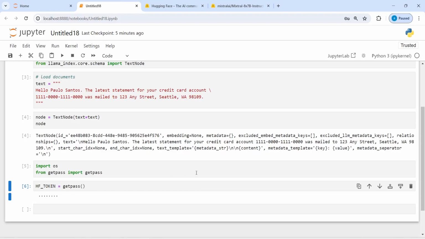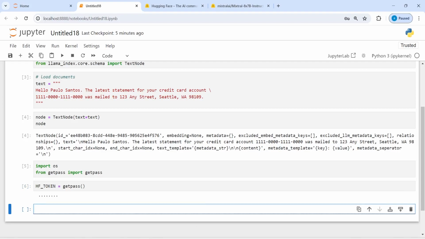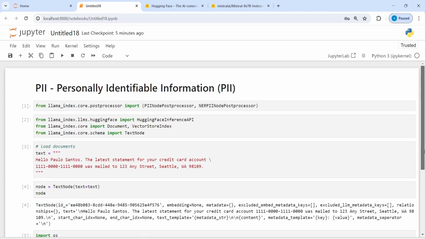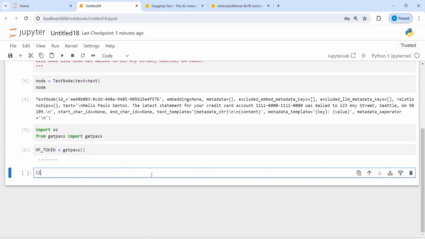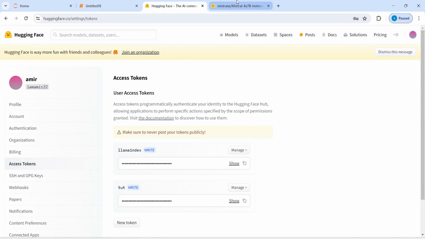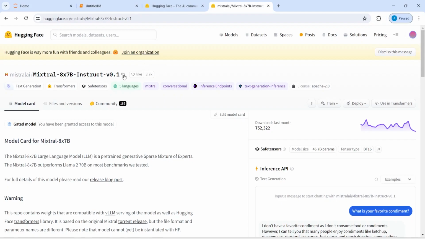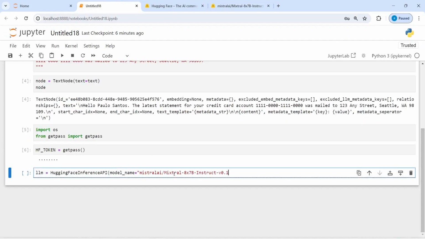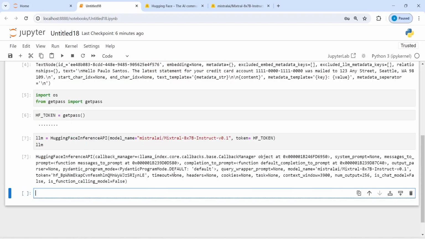So let's create our LLM model now. From llama_index.llms.huggingface, and I think I have already imported this above. Yes, no need to import it again. I will write here llm is equal to HuggingFaceInferenceAPI, model_name, and I will just copy this model from here and paste it here. Then token is equal to hf_token, and then our LLM is ready.